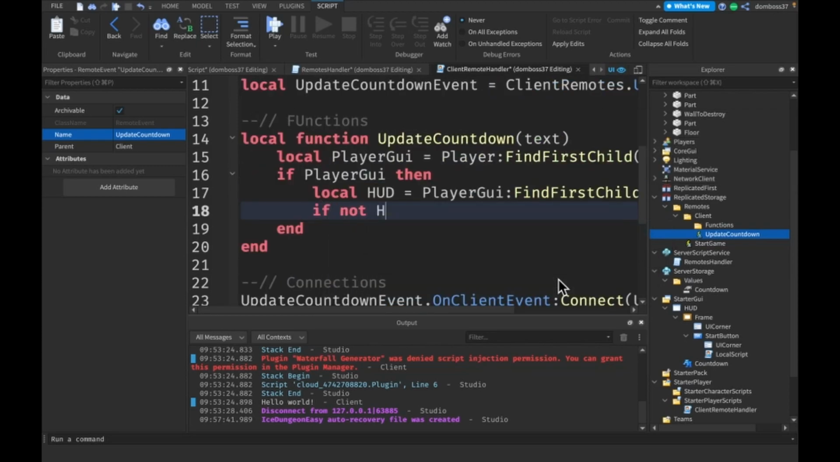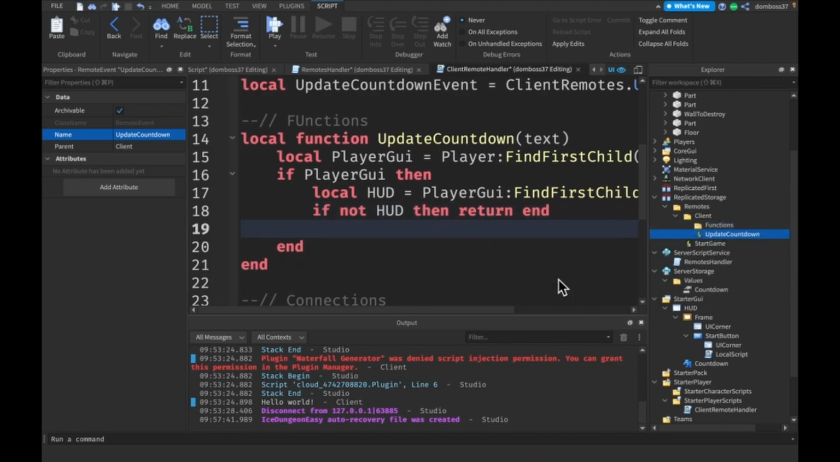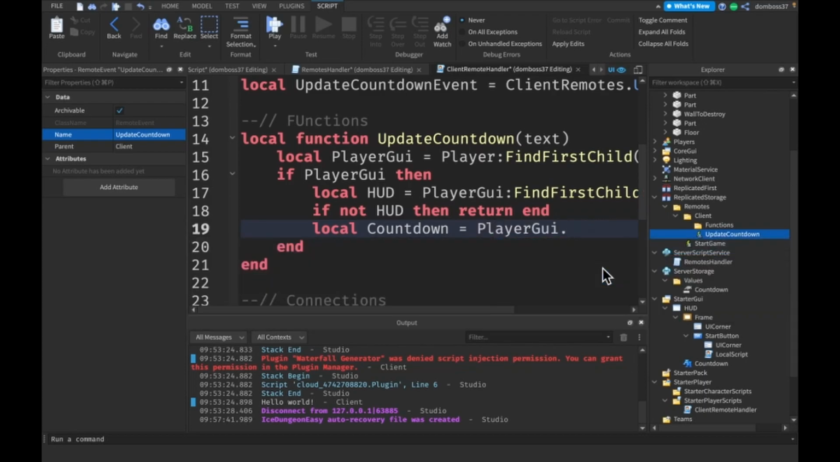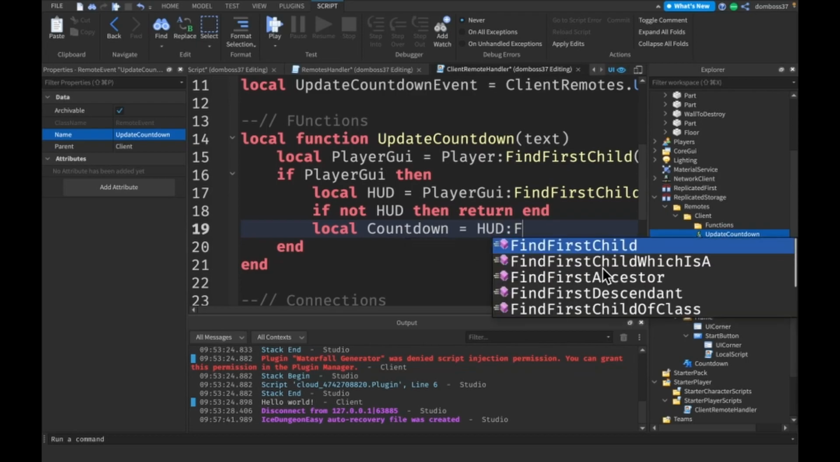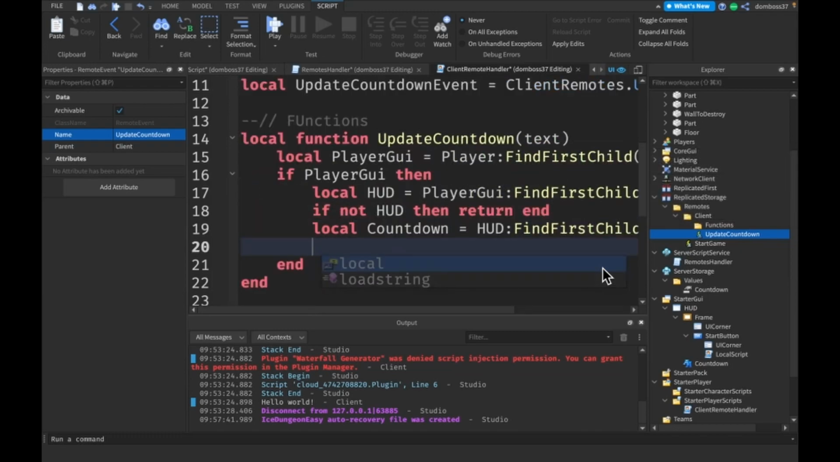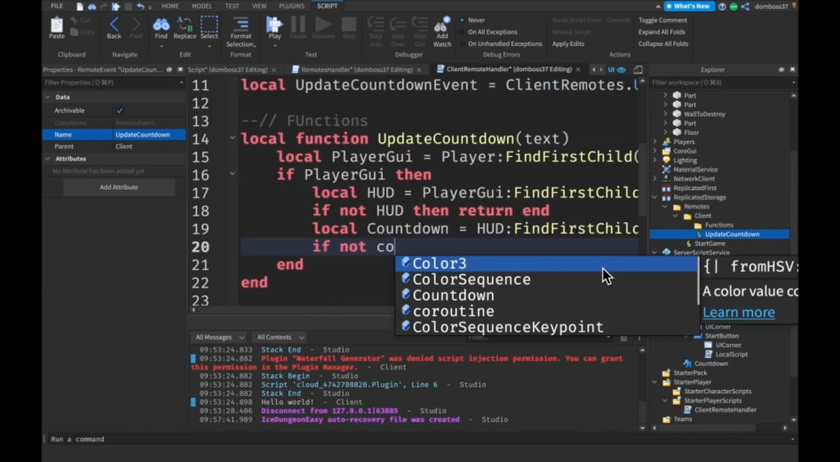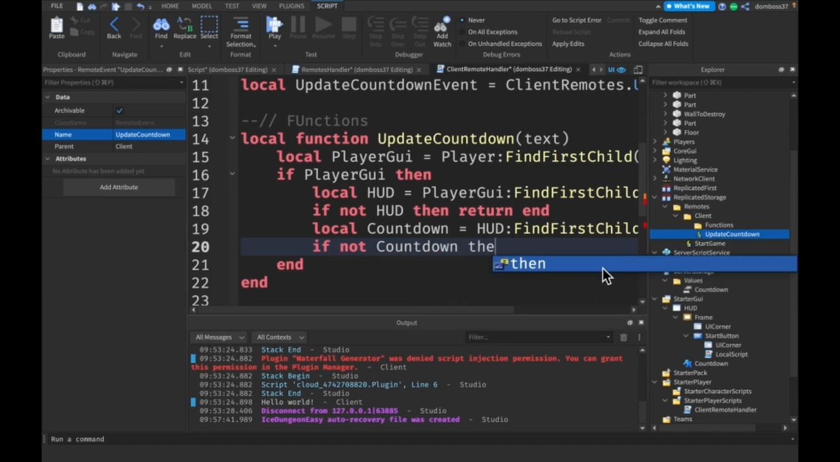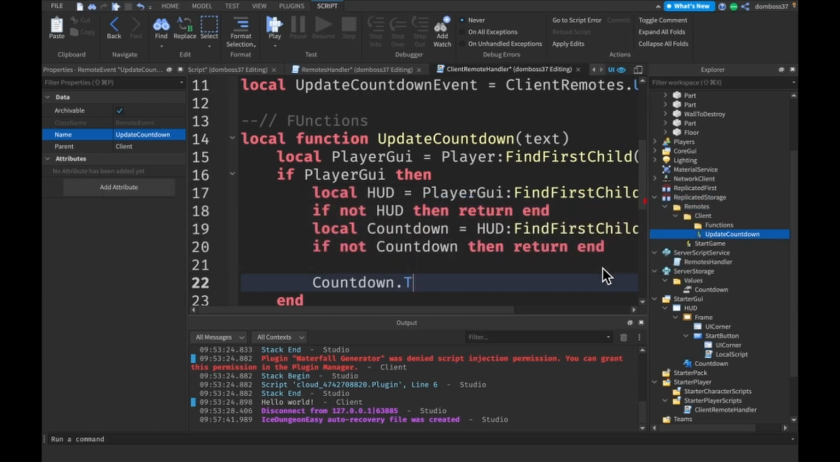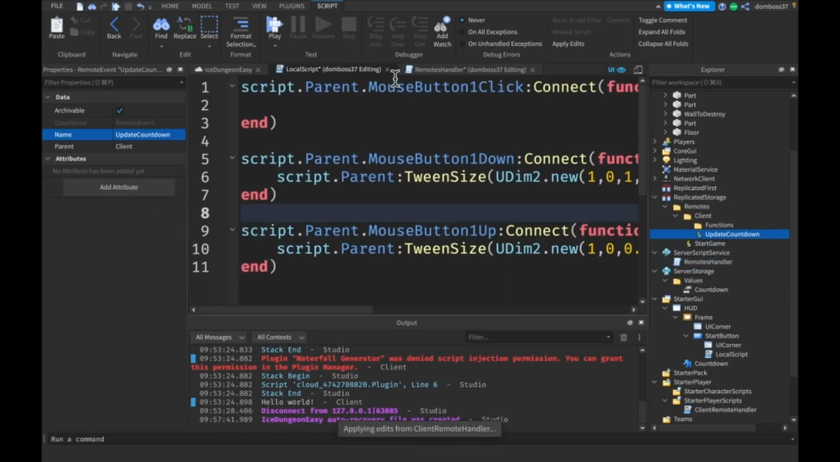If not HUD, then return end. We'll get our countdown, and it's going to be equal to our player GUI's HUD:FindFirstChild("Countdown"). And then if not countdown, then return end. And here we'll set our countdown.Text equal to text. Alright, that should be it for that.